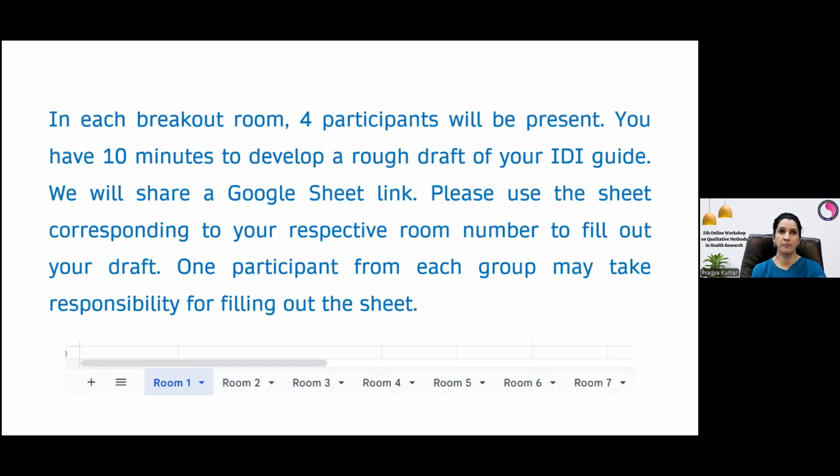So in each breakout room, Dr. Supriya, you can see the number of participants, and you can allot 4 people in one room. There will be a total of 10 minutes to make a rough draft of your interview guide. And we are compiling it from our end.